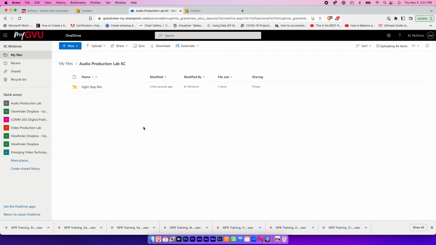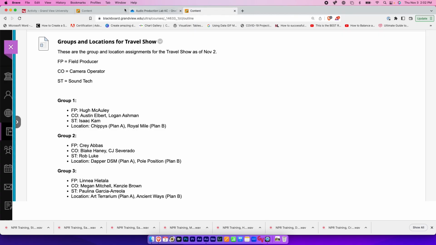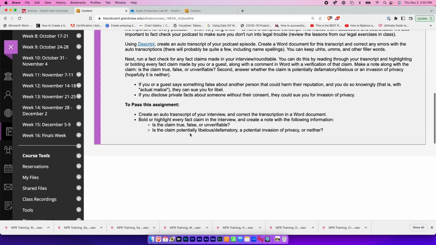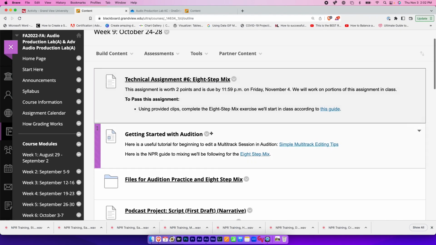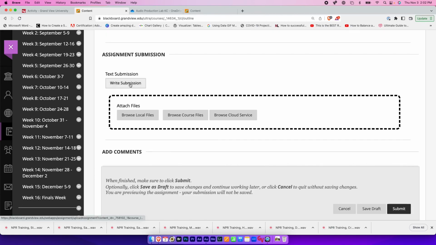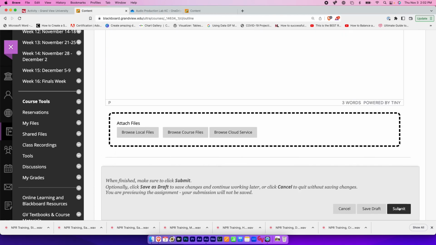To submit the 8-step mix, you can just hover your mouse over this folder that you're working on uploading. Click on this little share icon, and click here where it says Copy Link. You can just copy that link. Go to our Blackboard page. Find the assignment. It's in week 10, I believe. It's actually in week 9, sorry. Find the 8-step mix. Where it says Write Submission, text submission, click on Write Submission. Then in this bar here where you can write a submission, just Command V. It will just create a link right there. And then you can click Submit.